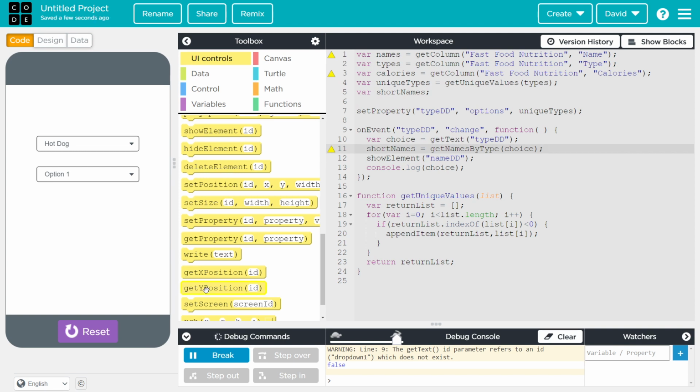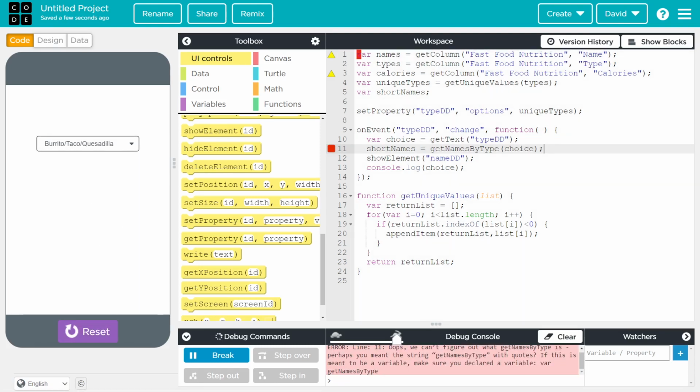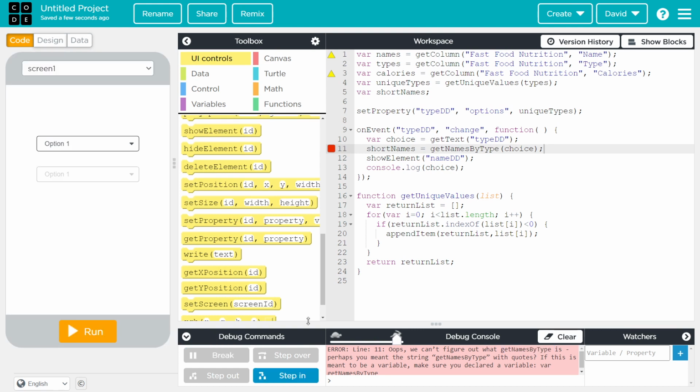Right? So right now it's an imaginary function. I don't have any function that runs. So when I run it, it's like, what is get names by type? I don't have it. I got to go make it. So let's go make that function.